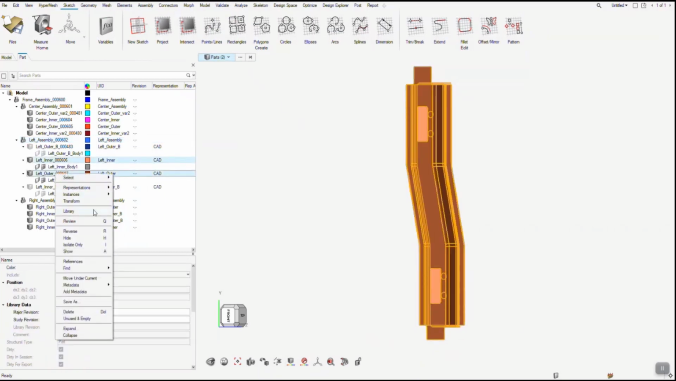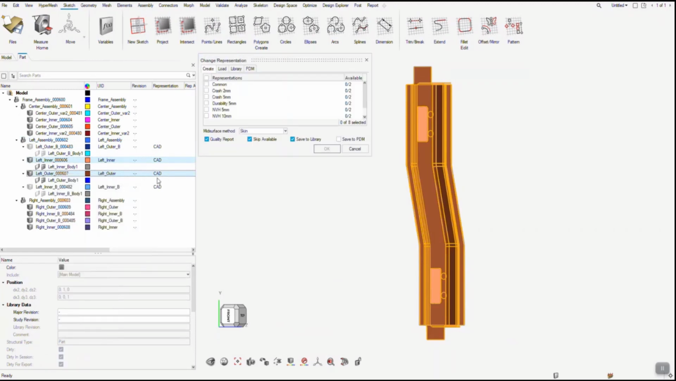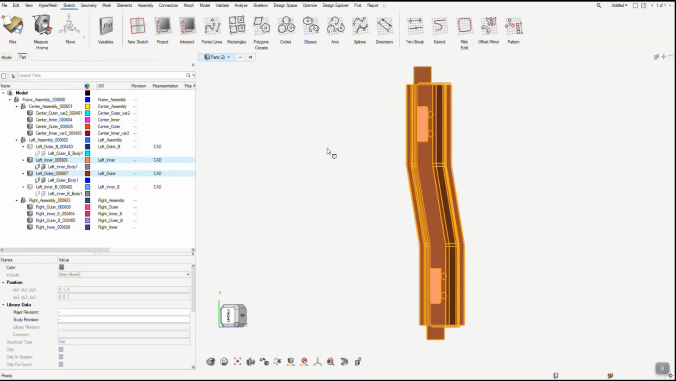So I have hidden a couple of parts. I'm going to do representation create for these two. And as you can see, I'm selecting crash 2mm. Again, I'm checking the save to PDM checkbox here. That will ensure that as soon as meshes are created and the batch mesh process is complete, the mesh goes back to Teamcenter.